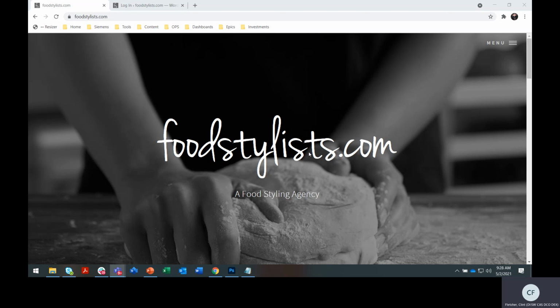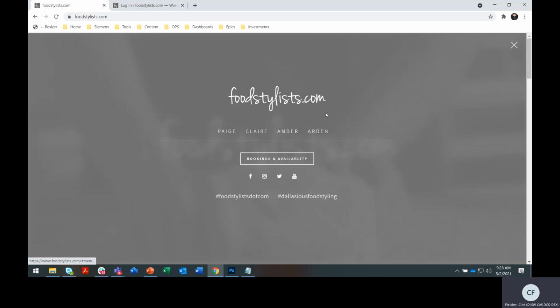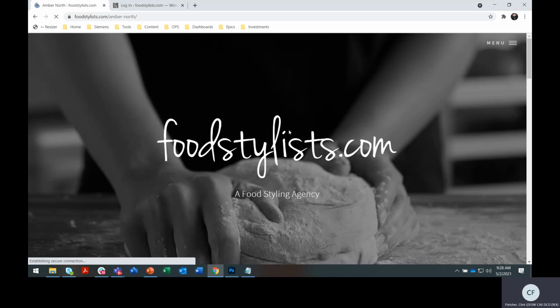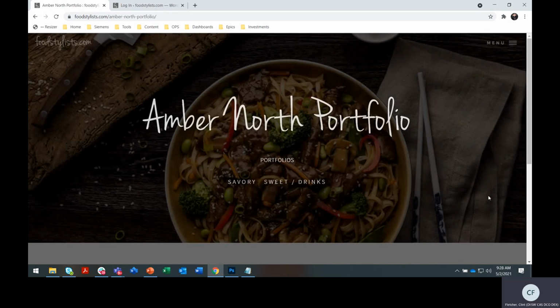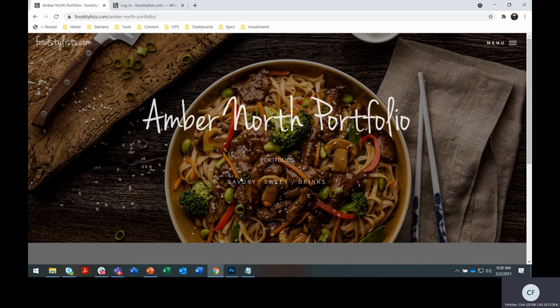If I'm at foodstylist.com and I go to Amber's side of the website and view her portfolio, Amber has two galleries created right now. One's savory, one is sweet slash drinks. So she has a combined gallery here, one for sweet and drinks, and one for savory.